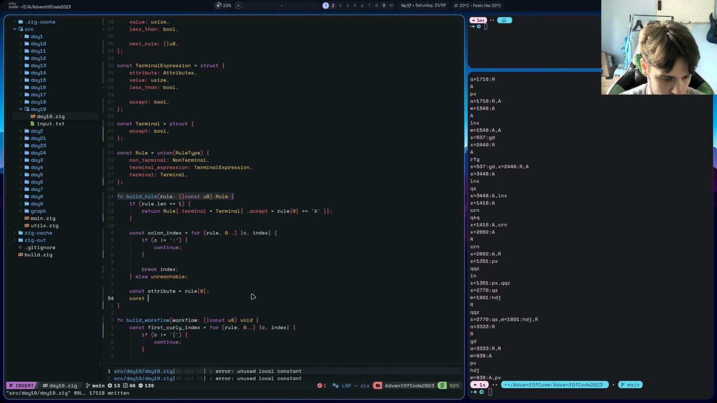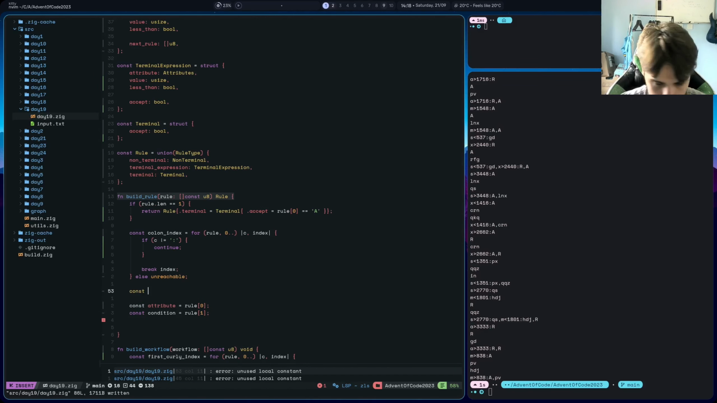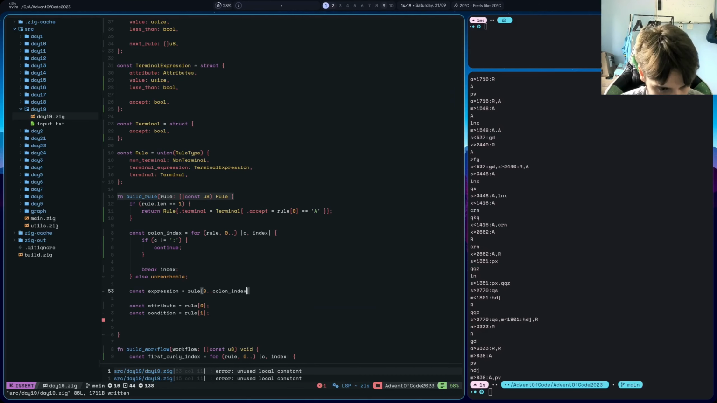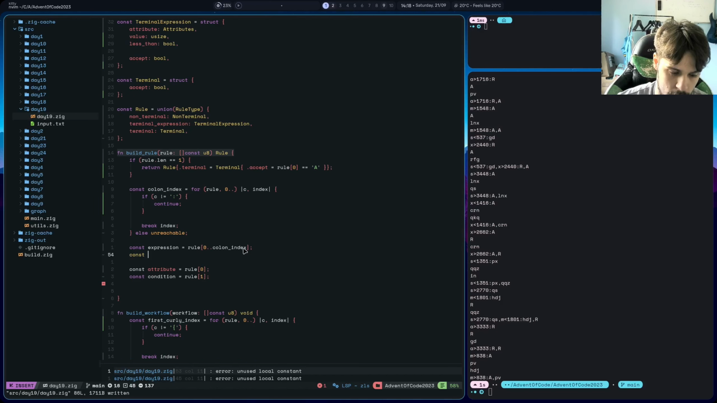Here we are, const, and then const condition equals rule 1, and then we're going to do, oh, actually, const the expression, which is going to be rule between 0 dot dot up until the colon index, and this is going to be the rest, which is going to be the destination, I guess, rule colon x. I think it has to be +1 here. Dot dot.